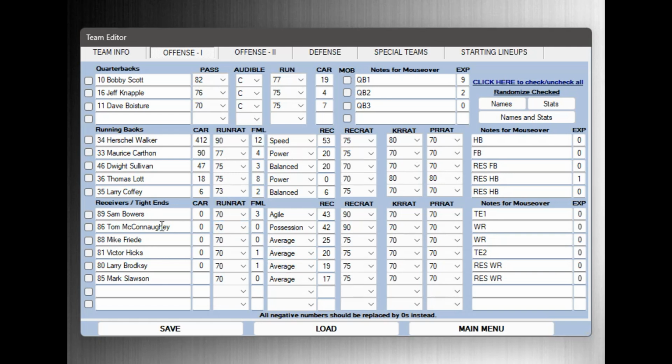Then you have the receivers. Sam Bowers was the tight end. I remember him pretty well. None of them really had any carries. And then, of course, here's their receiving numbers. Tom McConaughey was their top wide receiver, and he was a possession guy. And then their ratings here, and you can see their mouse over for their actual position.